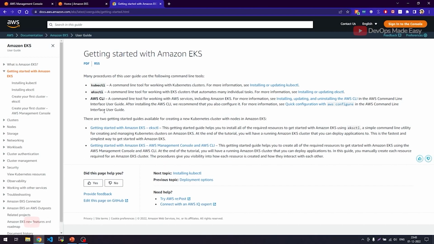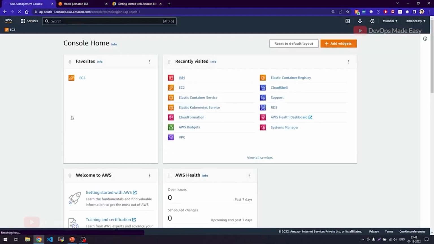For that reason, we are going to see how to create an IAM user. So for that, I'm going to go back to the management console and click on IAM.